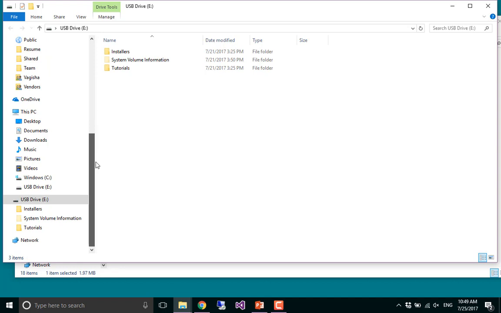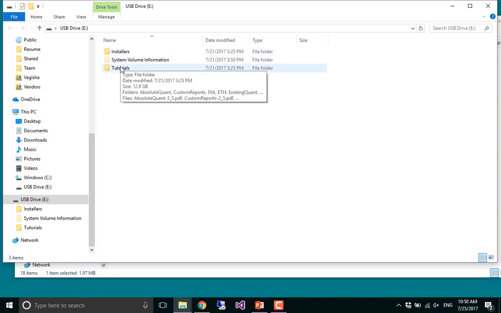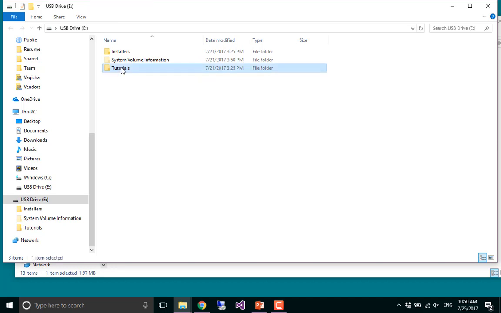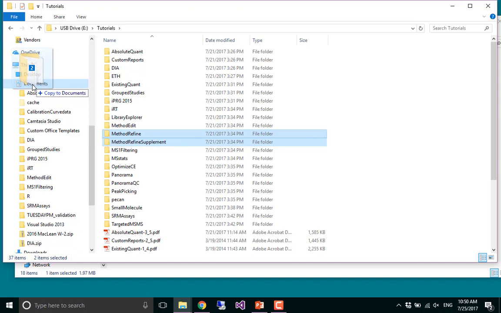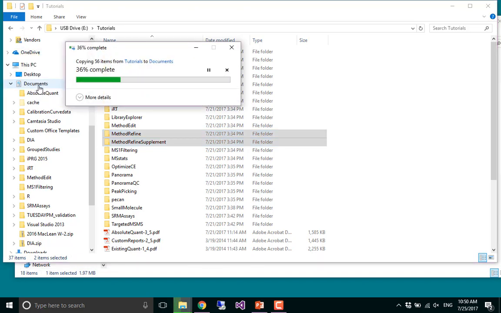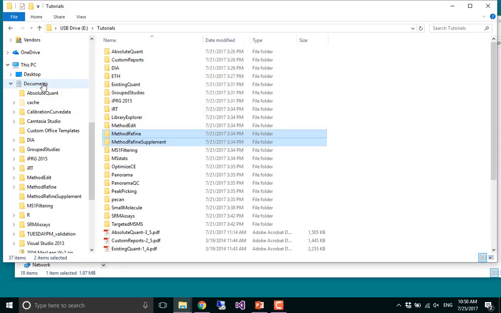There's a method editing tutorial on the Skyline website, and if you feel like you don't know how to configure one of these methods, that's a useful place to look. In tutorials, you want to grab method refine and method refine supplement, drag those over to your documents directory and drop them. And again, this is all SRM data, so it should come across pretty quickly.